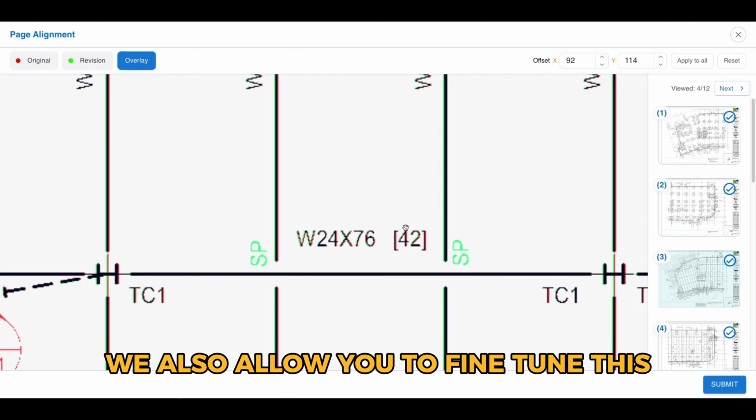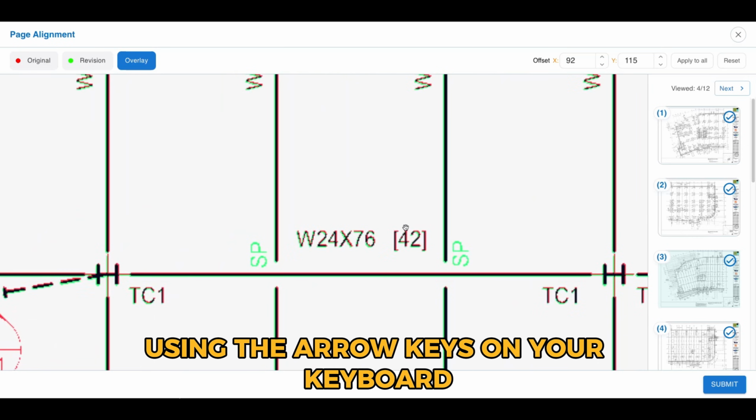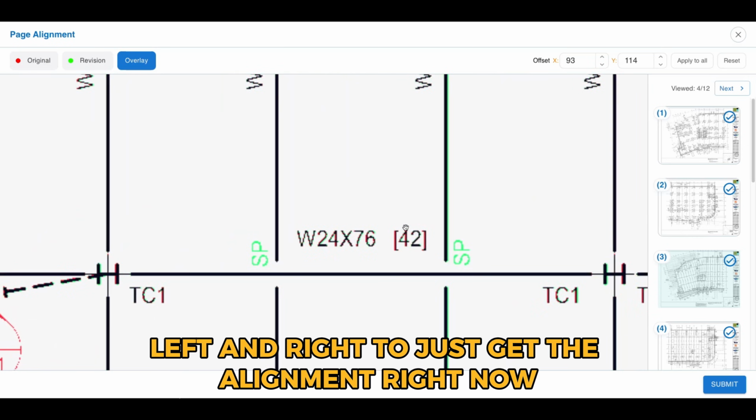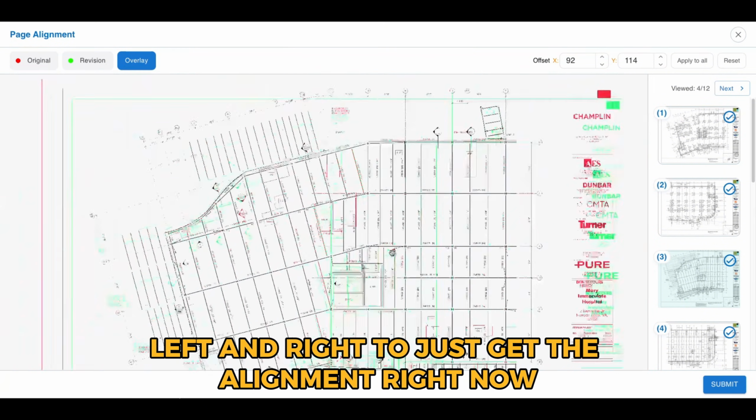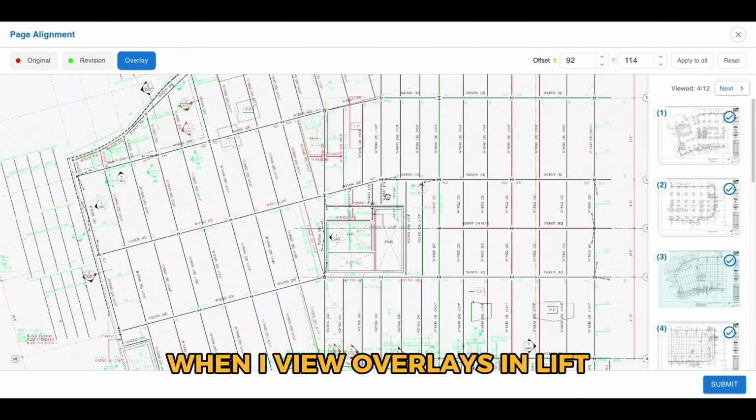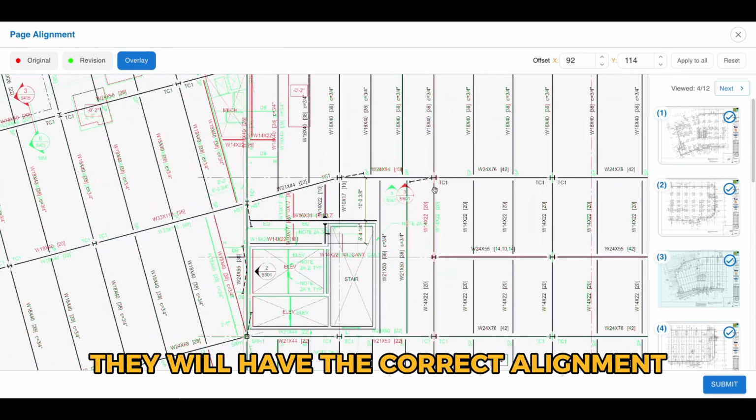We also allow you to fine tune this using the arrow keys on your keyboard. I'm just using up, down, left, and right to just get the alignment right. Now, when I view overlays in Lyft, they will have the correct alignment.